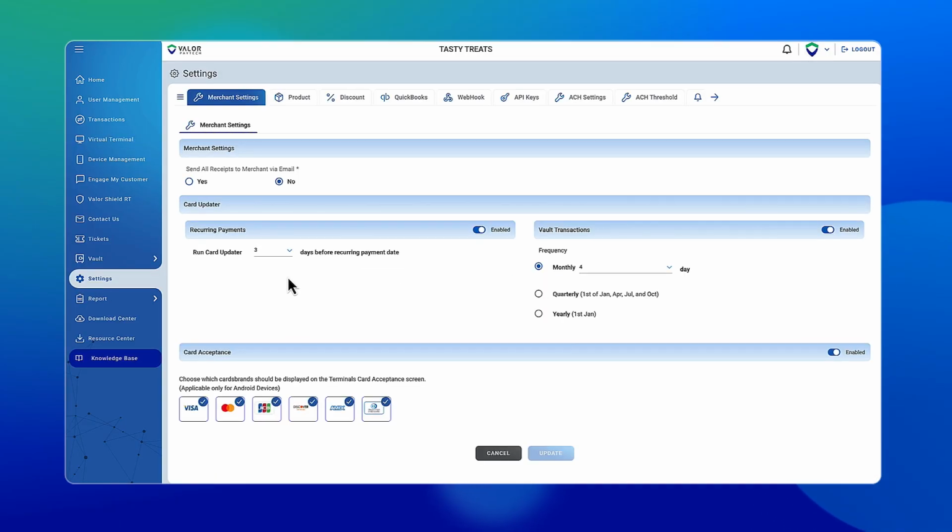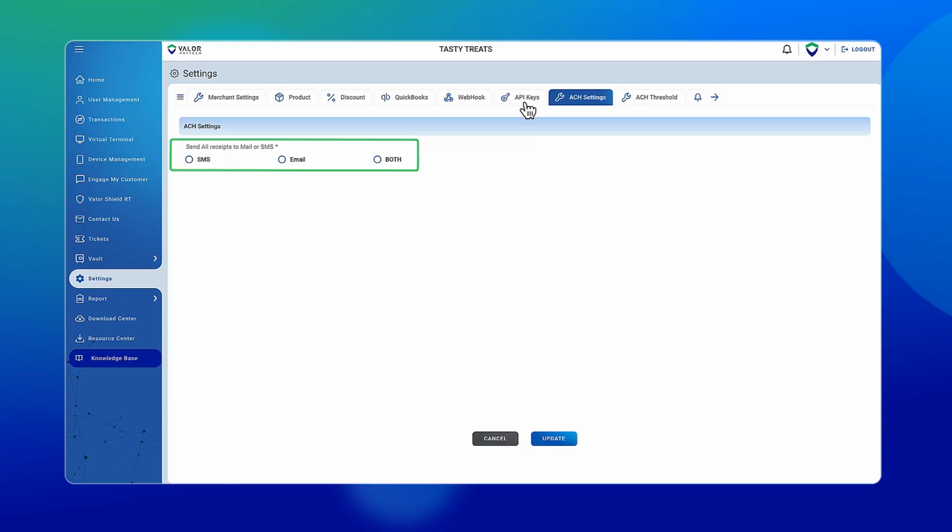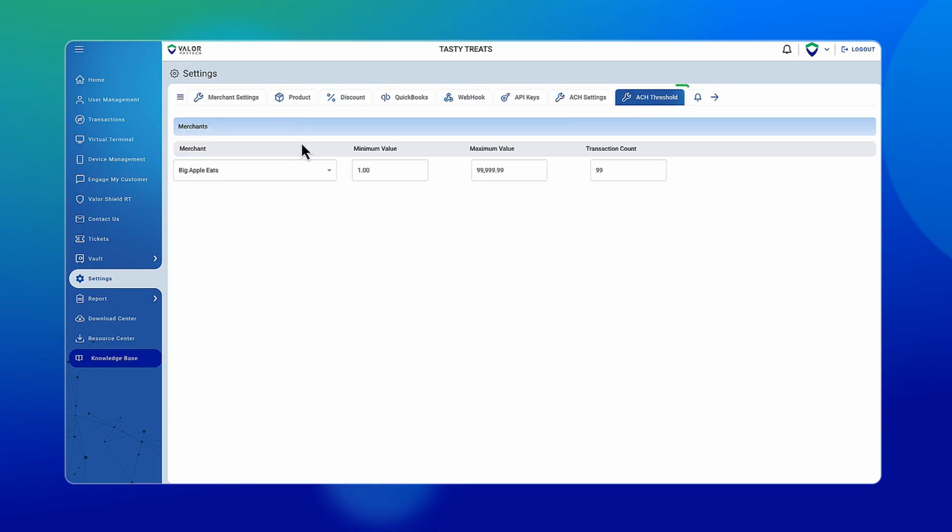In the Settings tab, merchants will find their ACH settings, which let them choose how to deliver receipts via SMS, email, or both. You'll also find ACH thresholds here managed at the customer level. Click the drop-down to select a customer, then enter their minimum and maximum values, as well as transaction counts, and click Update. The last feature available is Notifications.